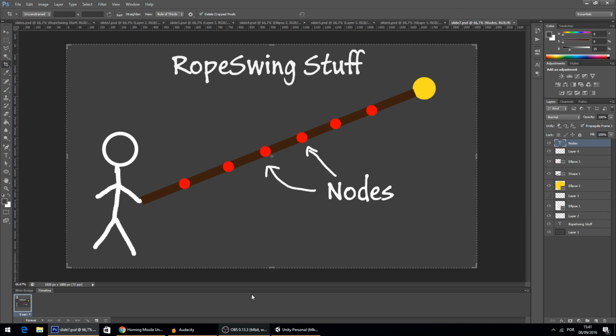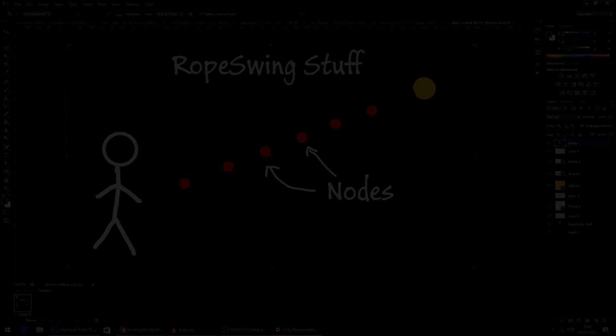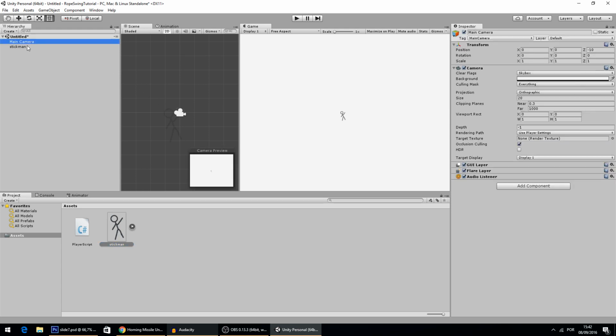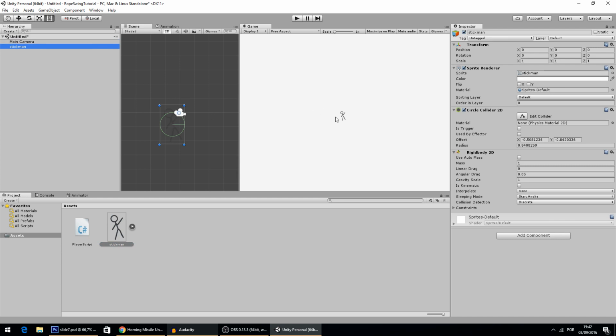And without further ado, let's get started on the Unity project. Okay, here in Unity, this is the scene that I have right now. Basically we have a camera and a player. This is our player. It just has a sprite, a circle collider so it can collide with stuff, and a rigidbody so that physics can be applied to it.